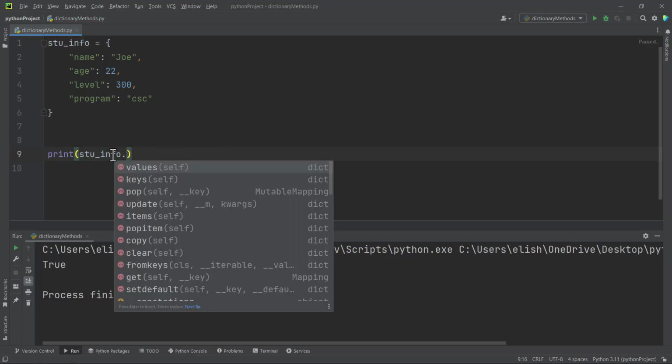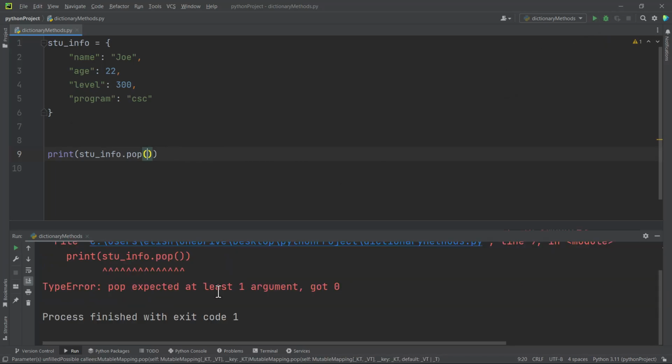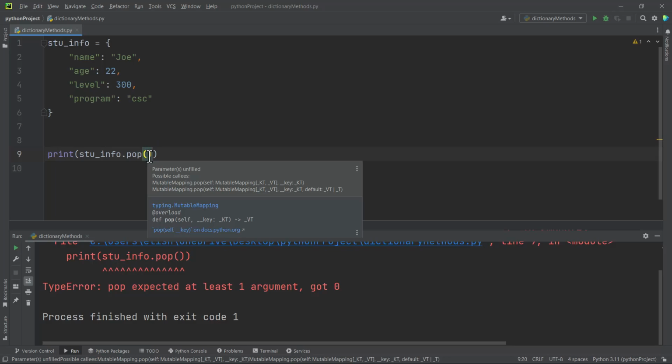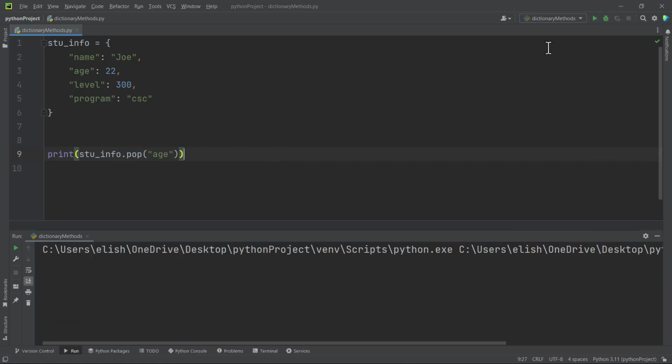So we have the pop method. Let's check out what it does. If we run it this way, we expect an error because this works differently from the ones that we have seen before. Pop expected at least one argument, got 0. So we have to pass in here a key that we want to delete. If we pass in, let's say, age, this will return the value of the key age, that is 22.